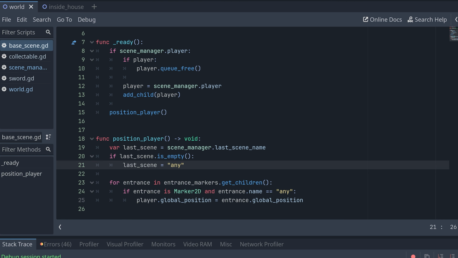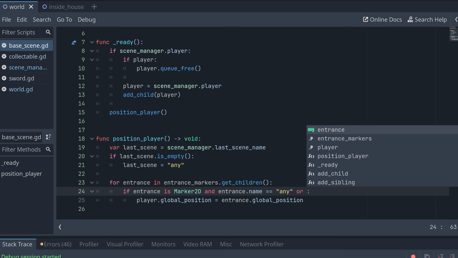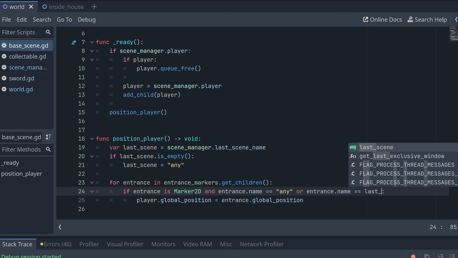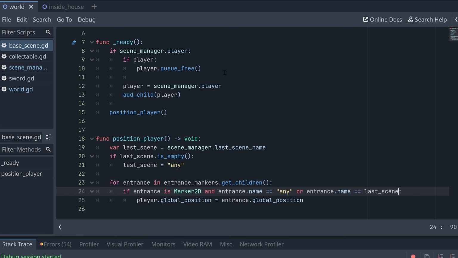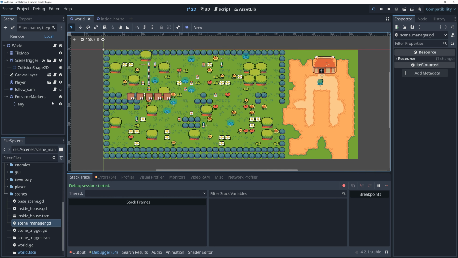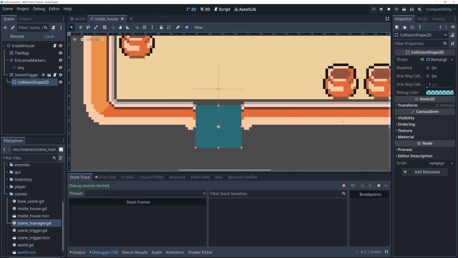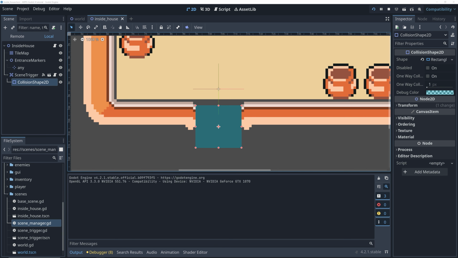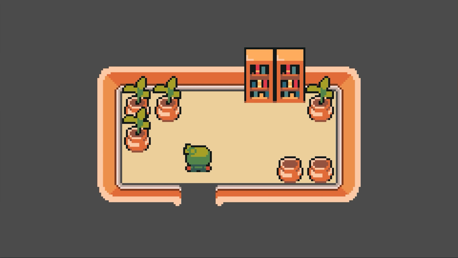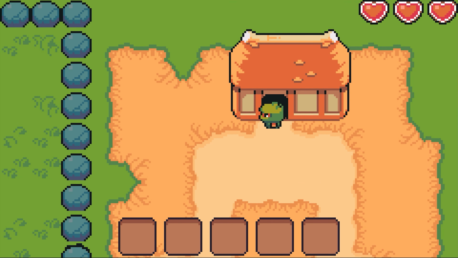And down here, when we check the name of the entrance, we then check if the name is either the same as the last scene name or Any, before setting the player's position. And now let's go to our world scene and rename the entrance marker we have so it's called the same as the name of our inside the house scene. This should match the name of the root node. We can now test again and see that this works perfectly also.